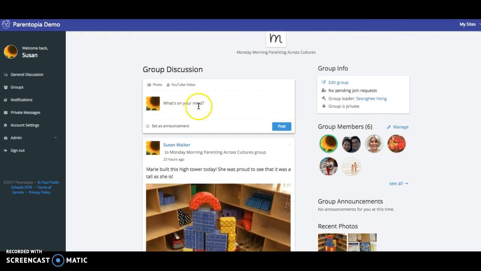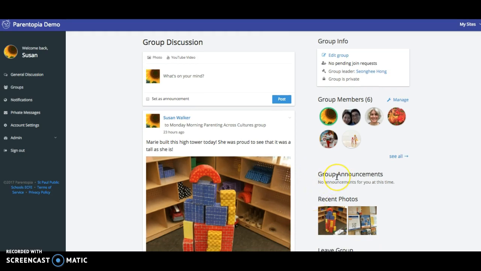Staff members can also post announcements that would show up over here, and those announcements too are specific to the group. The group members are also specific to the group, and I can see all of the members of this specific class just by clicking See All.